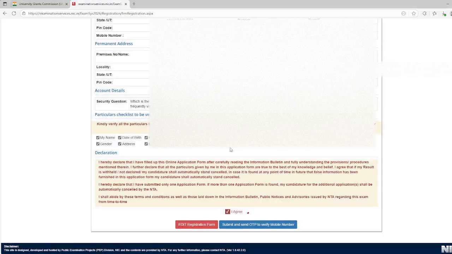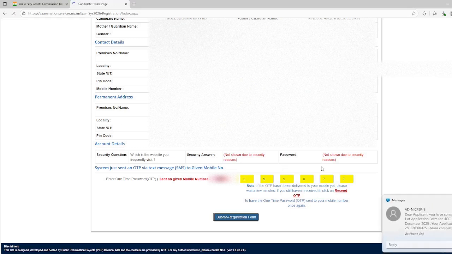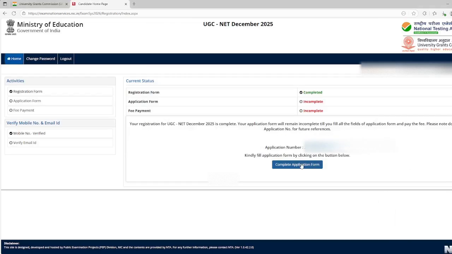On your mobile number you will get one OTP which you need to enter in this yellow box and submit the registration form. Once you click on submit registration form, it will show a window that registration form is completed, application form incomplete, fees payment incomplete, and an application number will be given to you. On the left side you can see mobile number verified, verify email ID.